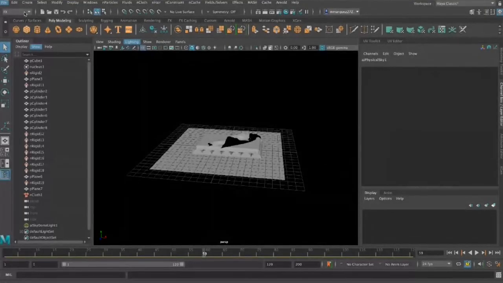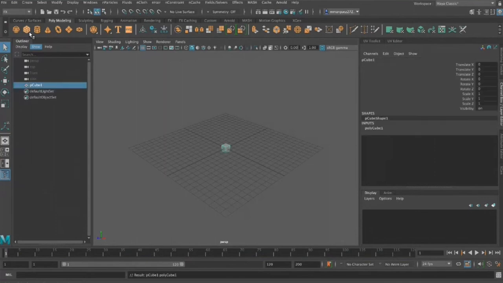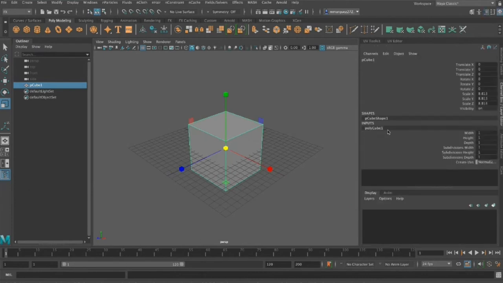So let's go ahead and create a pillow. We'll make a new scene. This time around, I'm going to create a cube, scale it up. Oops, wrong one. Add divisions. That's too much.